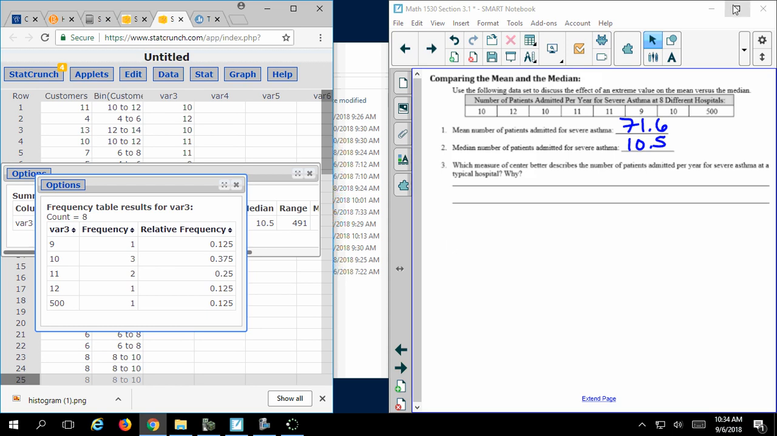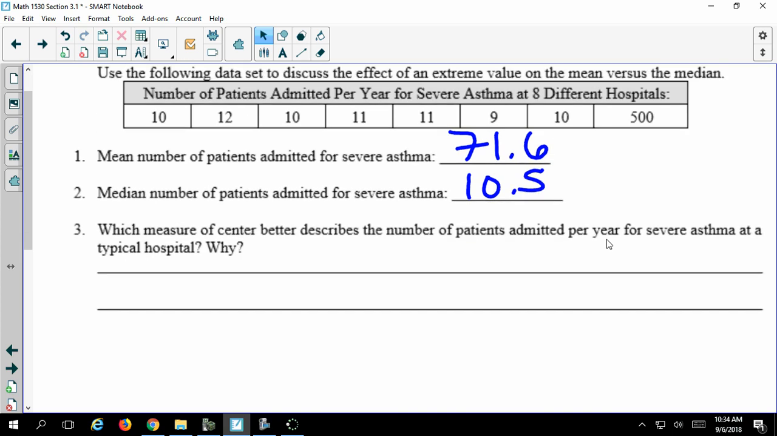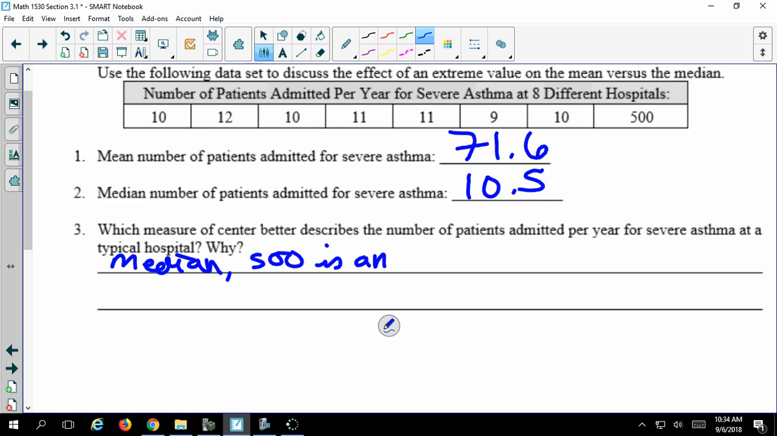So the question says, which measure of center better describes the number of patients admitted per year for severe asthma at a typical hospital? Which one's better? The mean or the median? The median. Why? Because that 500 skews the data, skews the mean to the right. The 500 is an extreme value, and it's going to pull the mean away from typical.